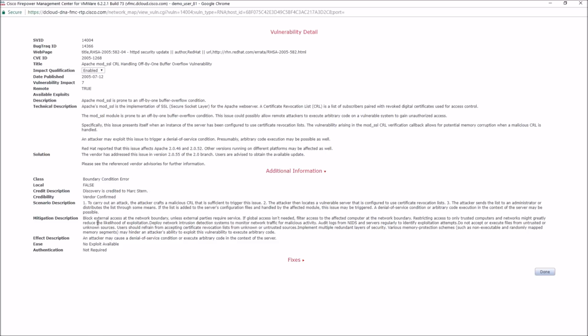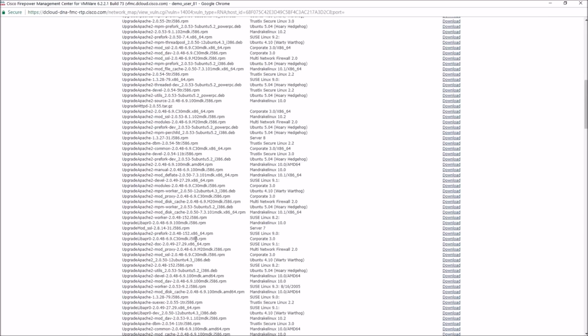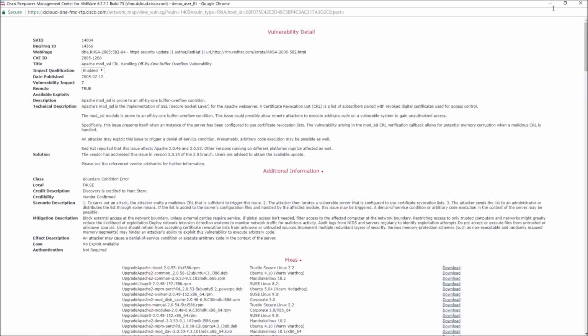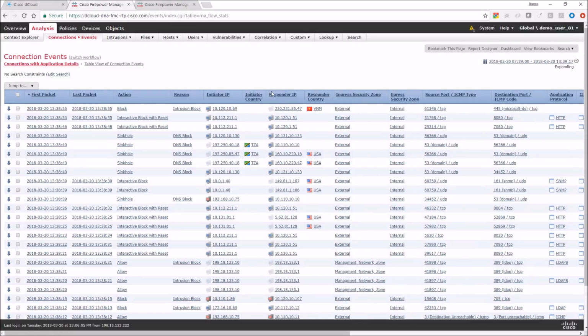Now this is key. These are things that you can fill into a report when you have an incident, right? Or how you're mitigating risk. You know, there's a lot of copy and paste here. Mitigation description, effective description, ease of exploit. And here's the actual patches to remediate the issue, right? You can download them and then give them to the help desk and they can push this out to your user base. So pretty powerful.